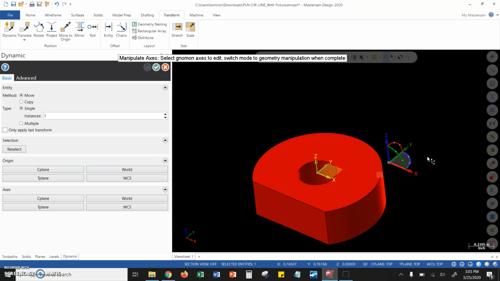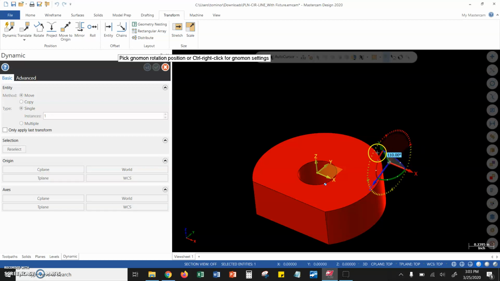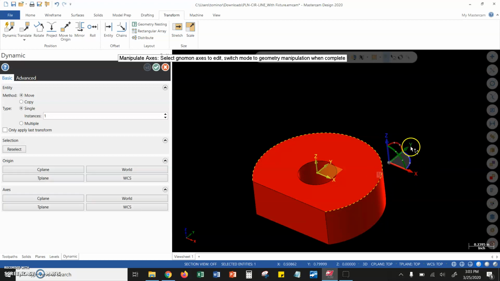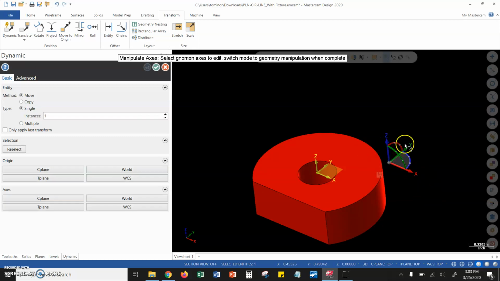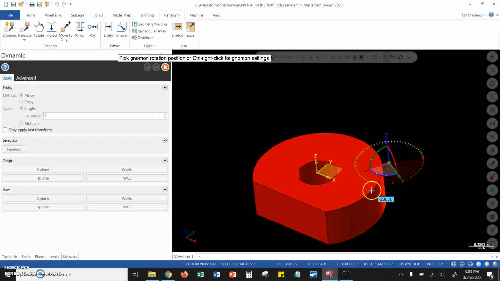Now, of course, we also have different rotations. So you can see that the rotation that is associated with X is also colored red. That's this rotation right here. So if I click on that icon, that allows me to rotate this gnomon about the X-axis only. If I click on the green gnomon, this allows me to rotate about the Y-axis. And then if I click on the blue gnomon, that allows me to rotate about the Z-axis. So those are the 6 degrees of freedom.